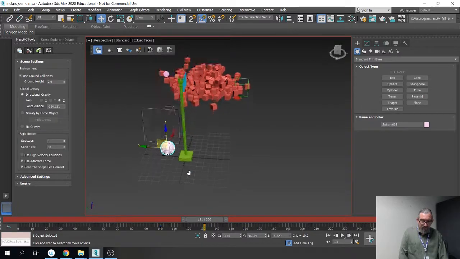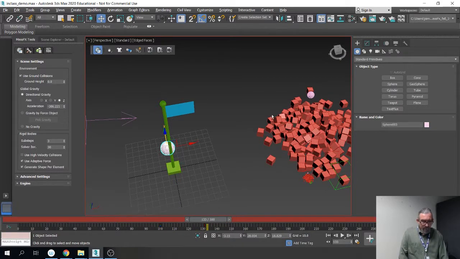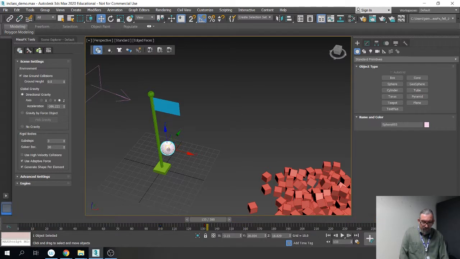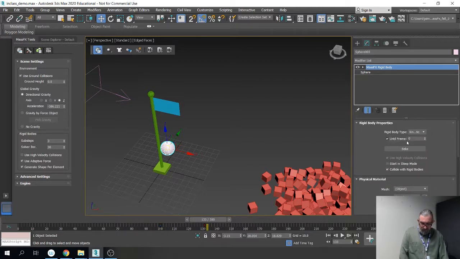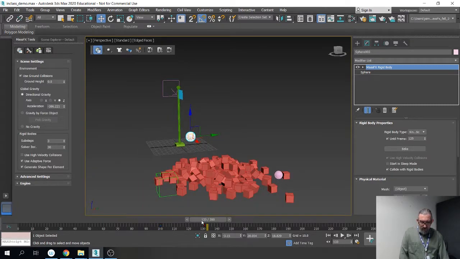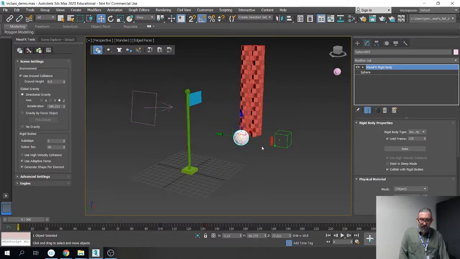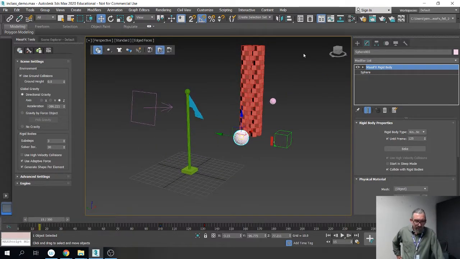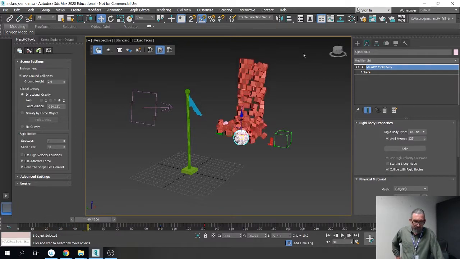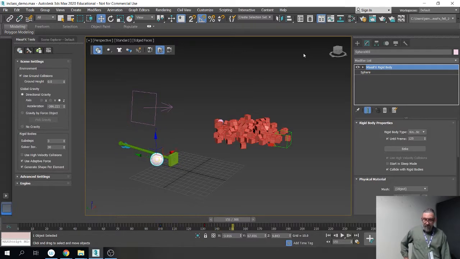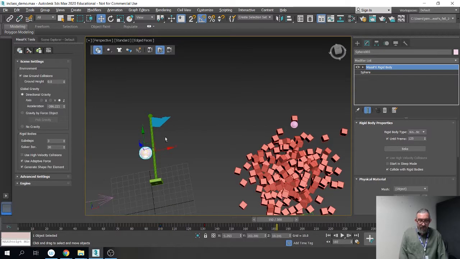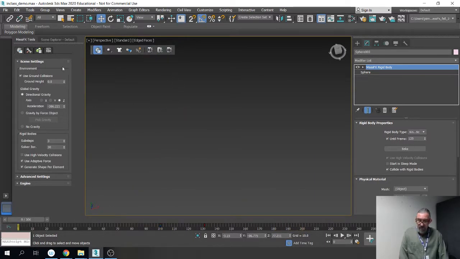Go ahead and just bring that over to here. Okay. Let's go ahead and set this guy to be kinematic until, say, frame 125. And now let's run this simulation one more time. Get to see the flag blowing in the wind. Okay, looks like we need a little tweaking there, but for the most part, not bad. And we'll go ahead and bake this simulation then.